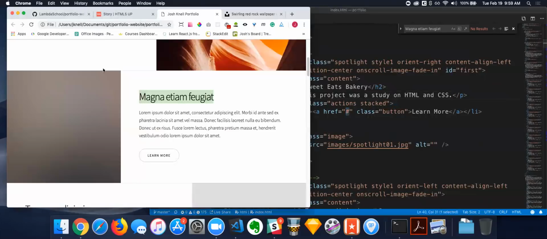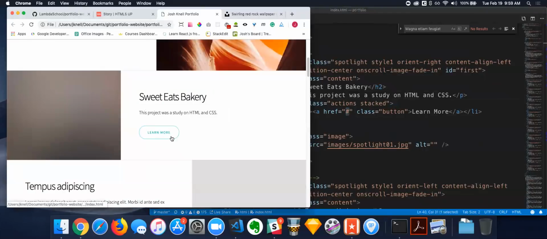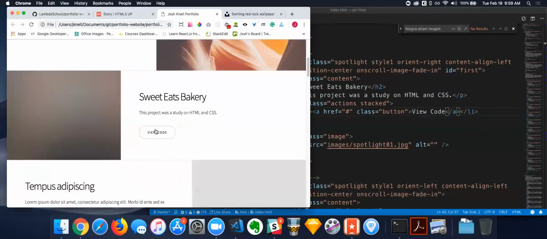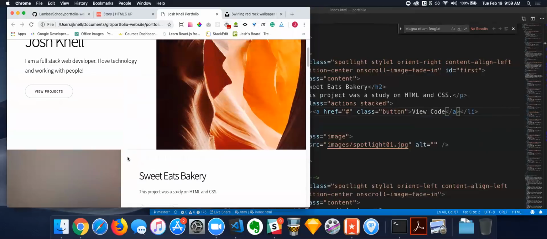And of course, if we refresh the page, Sweet Eats Bakery, and then instead of learn more, it could be like view code. Something just to get people to understand that you're trying to get them to look at your code. You could take a screenshot of a portion of the website that you worked on, or you could get rid of this completely. Or you could come up with a whole other image from Unsplash that's like a bakery picture. Whatever you come up with, that's your prerogative.